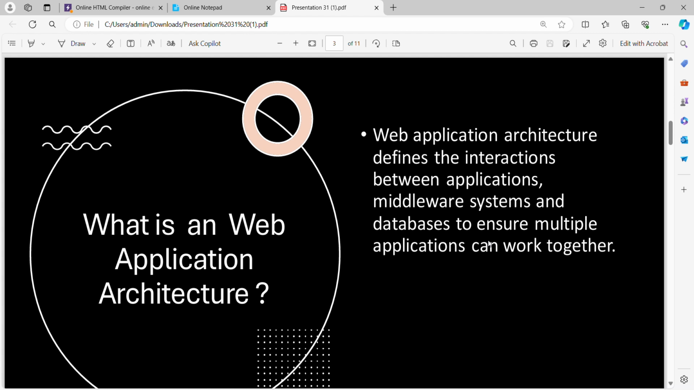What is a web application architecture? Web application architecture defines the interaction between applications, middleware systems, and the database to ensure multiple applications can work together.